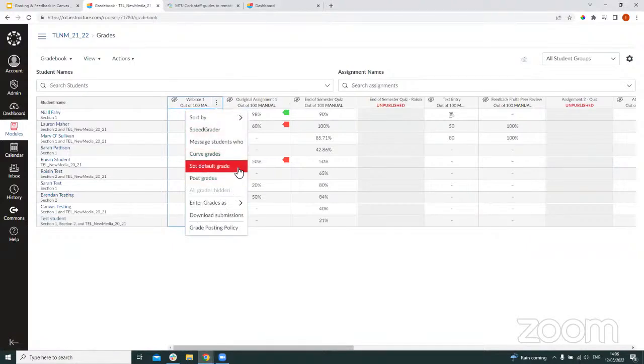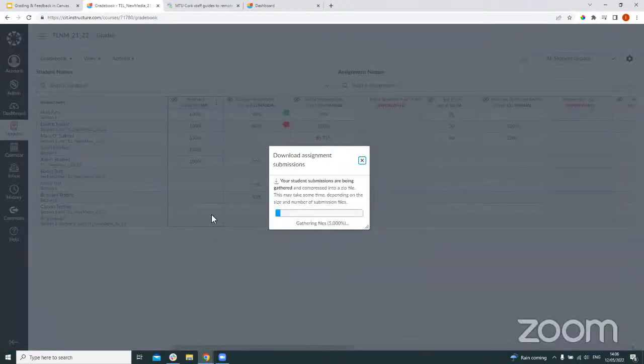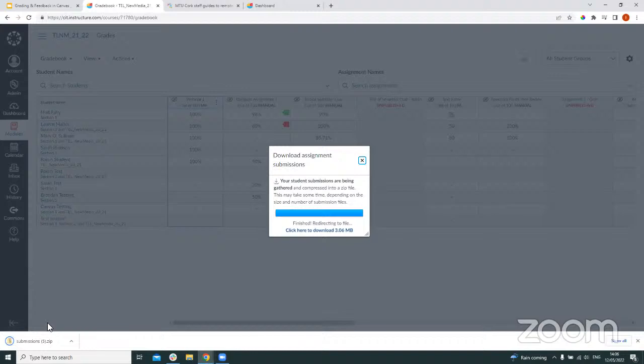Some other things that you can do in there is you can set your default grade. You can enter your grades then if you want to use points or percentages. You can do that from in here. Another thing you can do then is you can download your submissions. So for instance, if I want to be working on these offline, or if I wanted to manually be annotating them or anything, I can just download them there. It'll put them into a zip file for me and it'll download it. So you can see it's downloading down here for me.